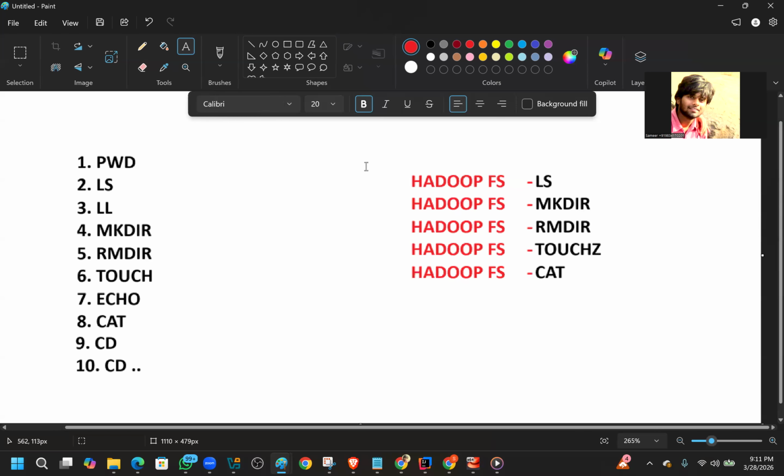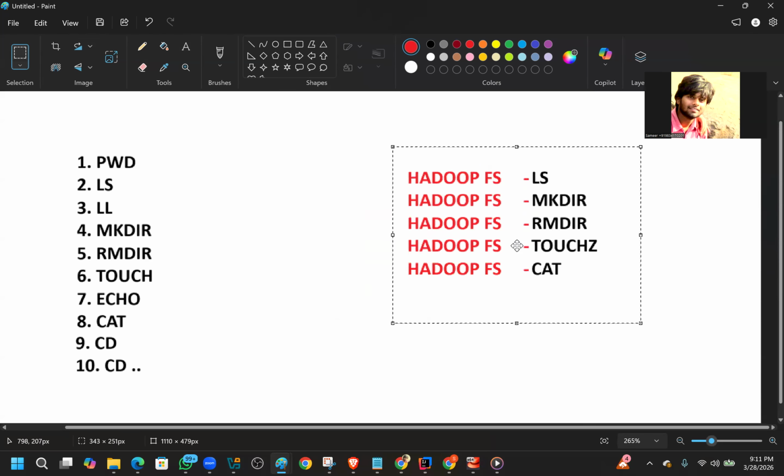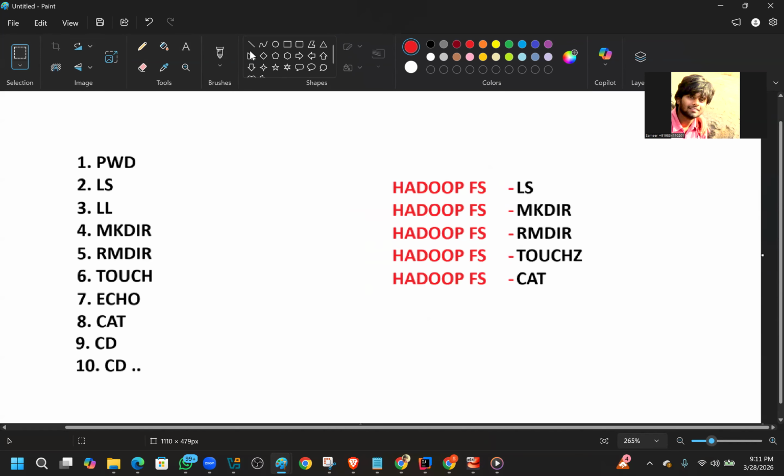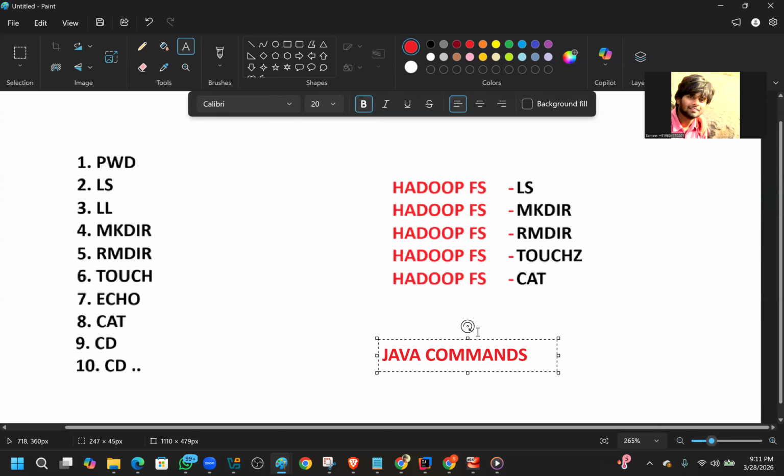These look exactly the same as Linux commands, but there is a small difference. These look like Linux commands, but these are not Linux commands. Behind the scenes, there is Java code written over it. These are actually Java commands, but they have designed it that way so it will be easy for everyone to remember.